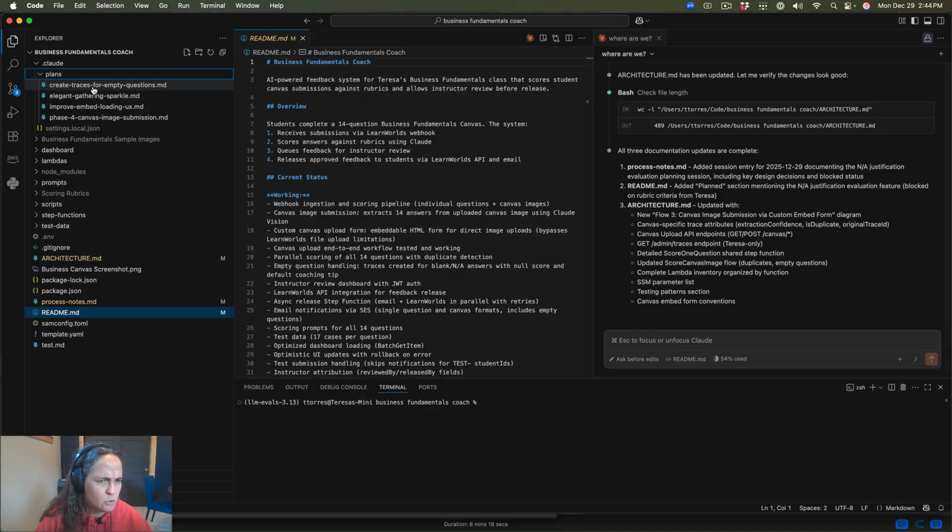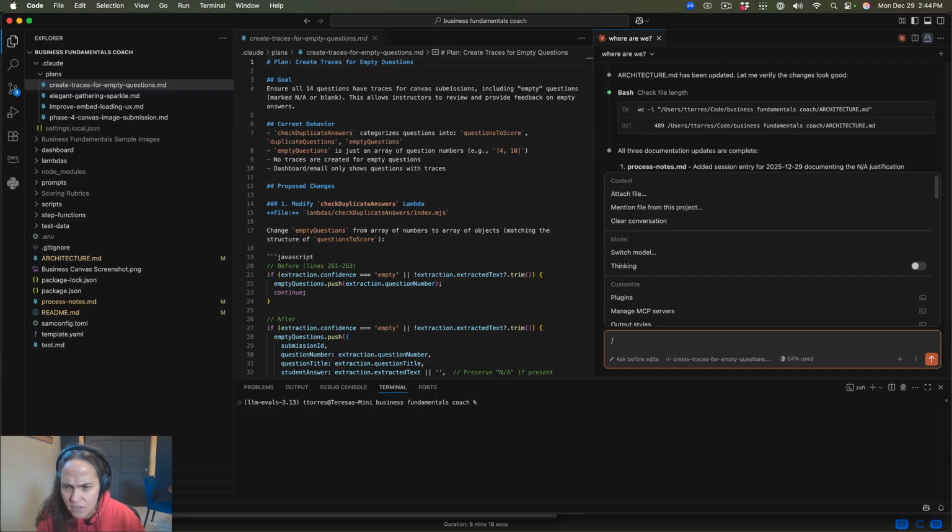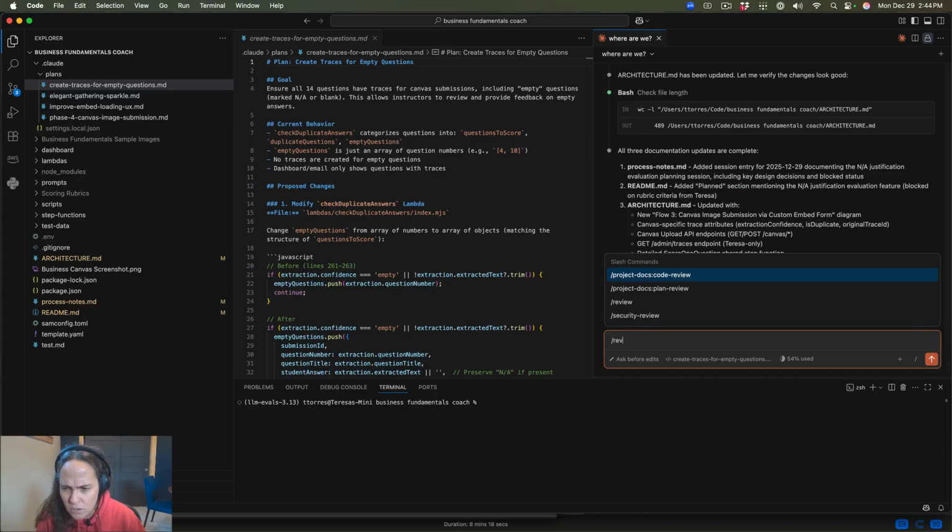And so what I'm going to do is go back to one of my earlier plans. This is where we had to extend our data model to make sure we were covering empty answers appropriately. And this is a plan that actually requires code reviews. And so once I had come up with this plan with Claude, I would tell Claude, can you use, actually, I think we have a slash command for this. Review. Yeah, so we have 2 agents. We have plan review and code review.